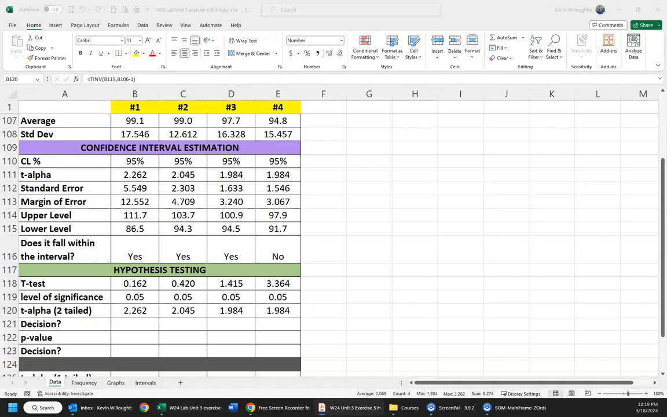So, step D, what's your decision for a two-tailed test at the 5% level of significance? Remember that our decision rule is to reject the null hypothesis if the test statistic, which we have in row 118, is greater than the critical value. So our decision here would be do not reject, do not reject, do not reject, and the last one would be reject.